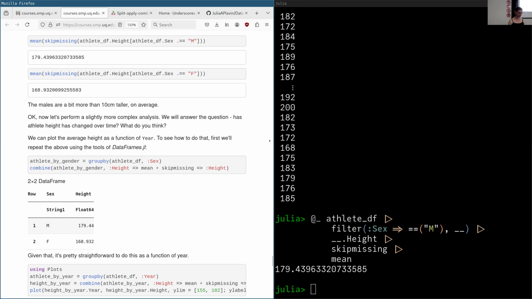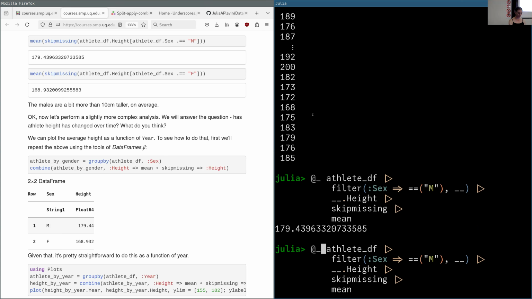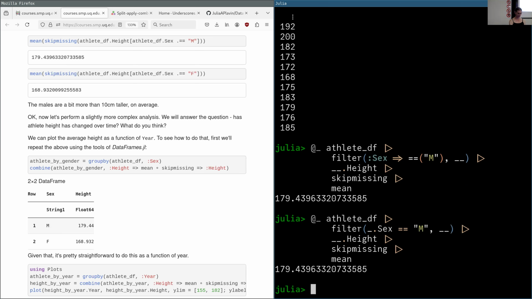Oh, and I could say as well that there was this version of filter that takes a row. If you're taking a row, you can use this single underscore. The double underscore is the thing coming in from the left, the whole collection, and the single underscore is one of the rows. So you could just say the sex dot underscore sex, so the row's sex is equal to M. That would do the same thing.